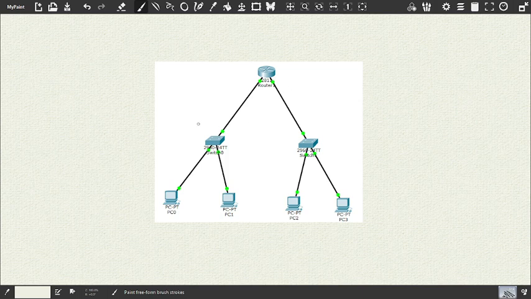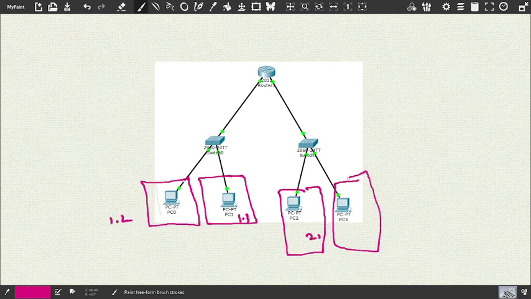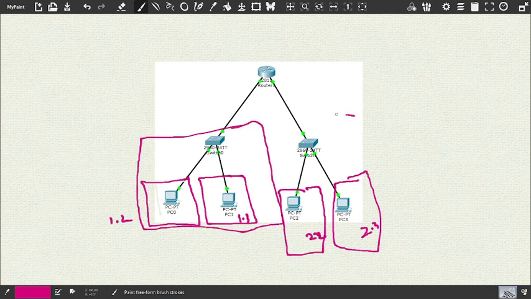Okay, so now we are going to discuss this. Here it is 1.1, this is 1.1, this is 1.2, this is 1.3, and this is 2.1, and this one is 2.2 and this is 2.3. So 1.2 and 1.3 are in one network, a separate network, and after that it connects to another separate network.